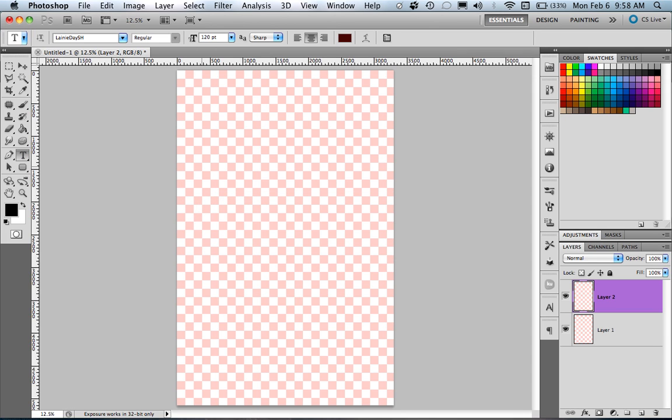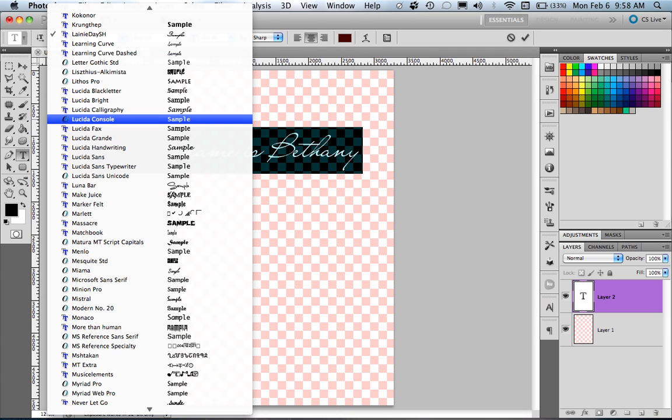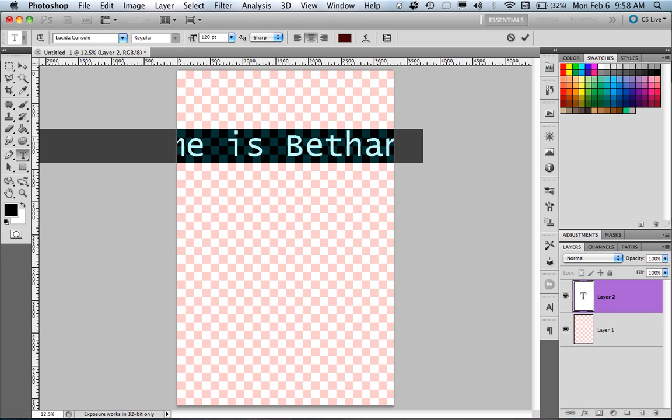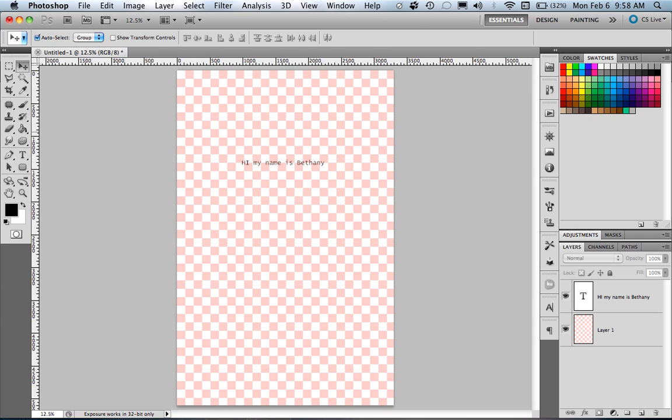If you wanted to create a new text thing, you would just click and type, hi, my name is Stephanie. And this is also not a decent font. There we go. And then you can change your font size. Your sponge tool is more like a painting tool.